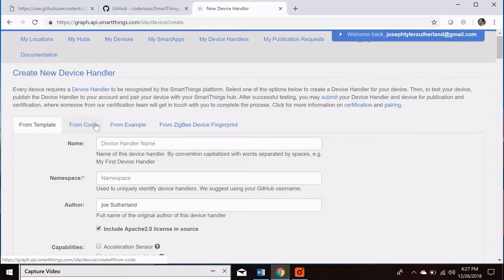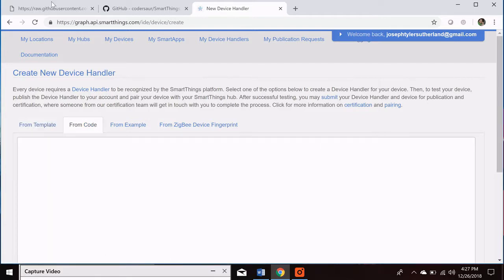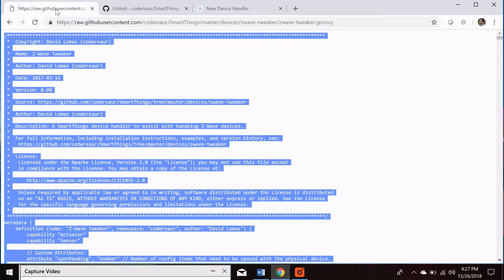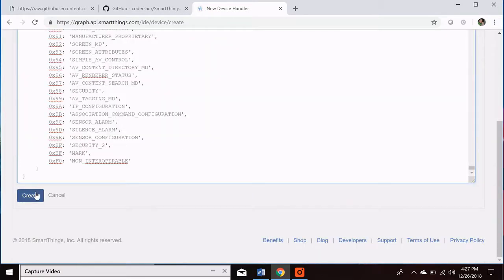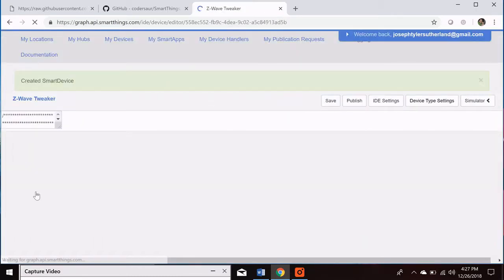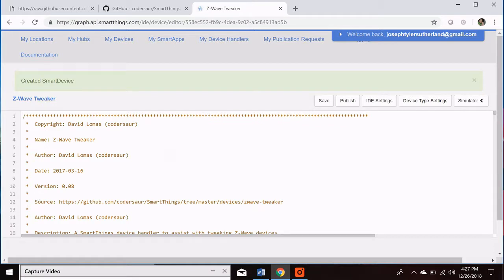You're going to choose the From Code option. You're going to go to the code that Codersaur has provided for this device handler, and copy and paste the entire thing into this box, and then click Create. Once this is done with the creation process, we are going to click the Publish button to publish it. That just exposes it to our actual SmartThings hub so that it can see it when it contacts SmartThings.